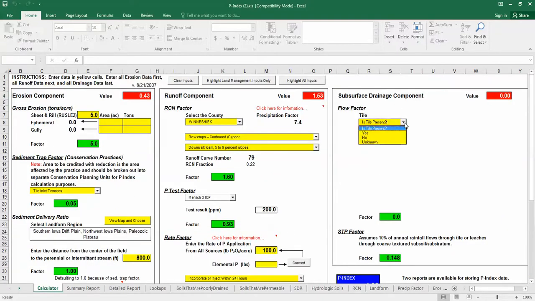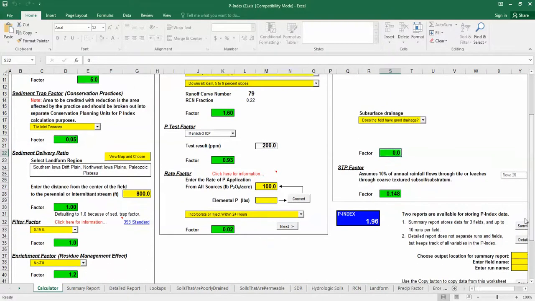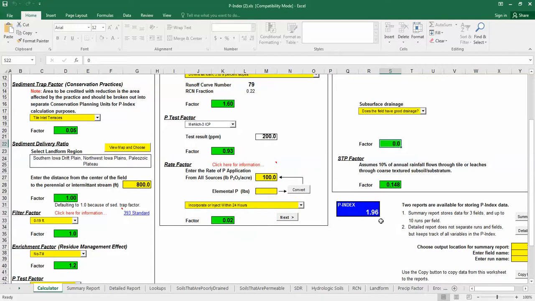Is there tile present? I'm going to say no. We do have tile inlet terraces, but it's not patterned tile by any means. Does the field have good drainage? Yes, we have some pretty good slopes, so that's not an issue there. So when we get done with it, there's our P-index, 1.96. And from the video, you understand that's not bad. That we can work with.